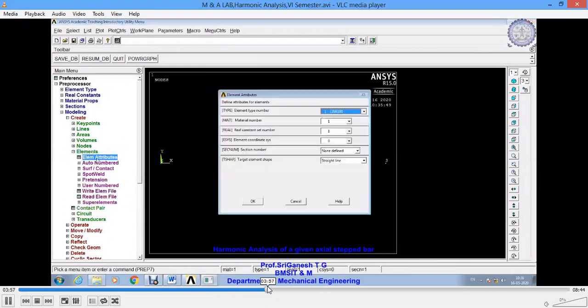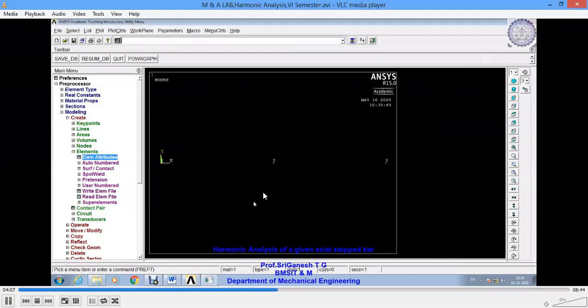Then element attributes. So here in this window, the element type is only link 180, no change in that. Material number, there's only one material, so no change. Real constant, nothing but the cross-sectional area which we had given, right? So real constant set number 1 defines the 100 mm square cross-sectional area, which should be between node number 1 and 2, right? So we'll click on OK.